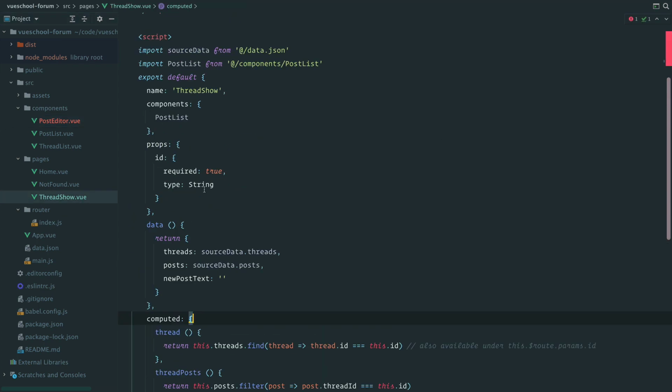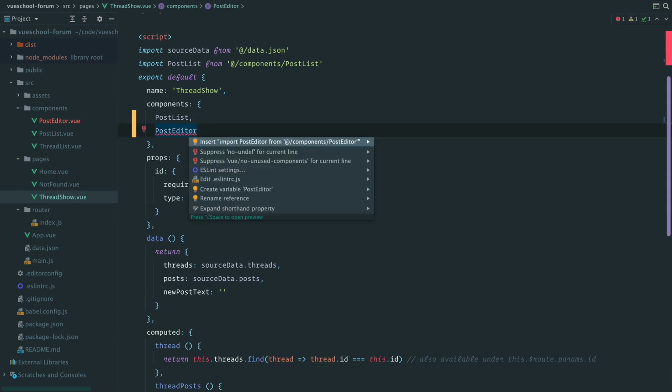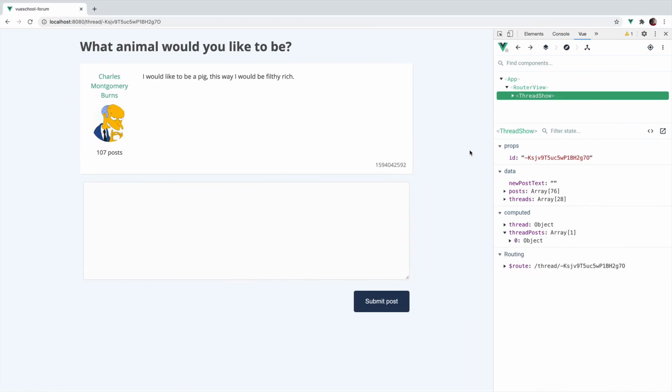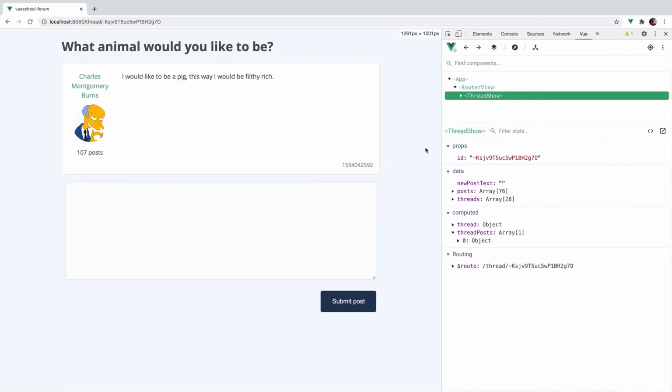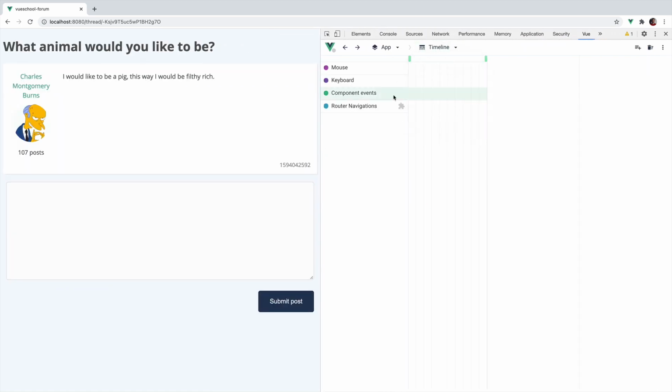Let's import and register the post editor component in thread show. Now I will render it where we had the form before. Let's see what happens when we create a new post now. I will first give some room to the Vue DevTools and switch to the timeline view. Here I will highlight the component events tab. And now I will create a post. Notice that we can track events for the mouse movements and for the keyboard while I type something in the input.